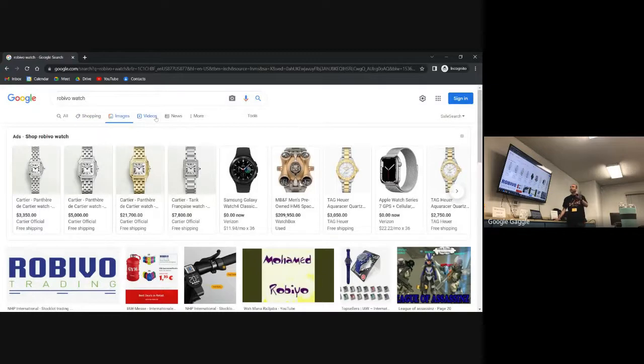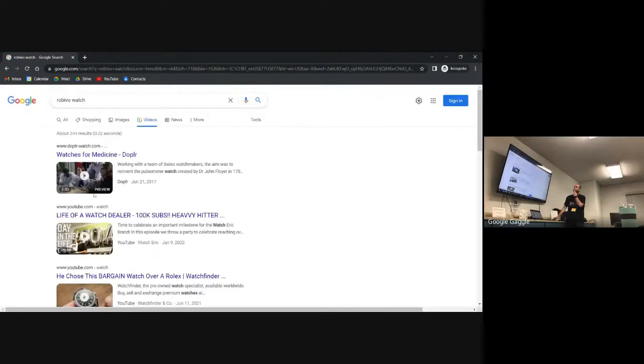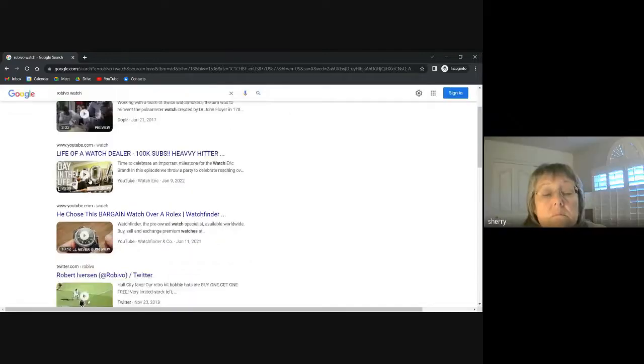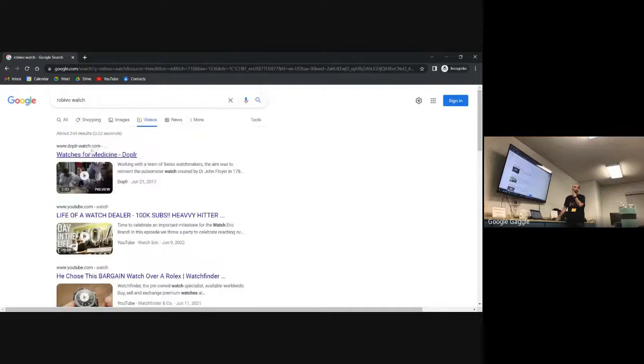I can go to show me all the videos. For example, I want to see a video about that watch because I want to know what other people have thought. There are watches for medicine. I don't know what these are. Here's a bargain Rolex. I don't know what that is. But I can go to these different sections of search to narrow down what I'm looking for.